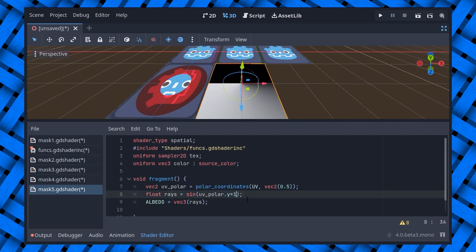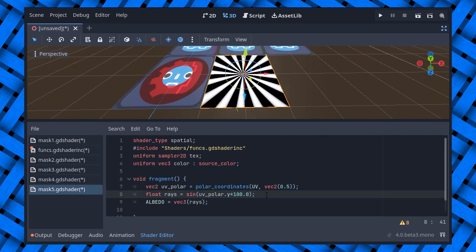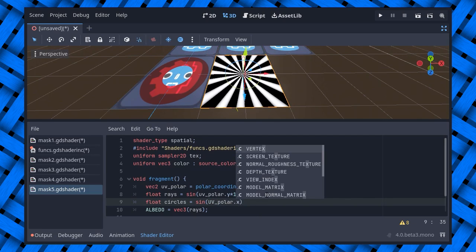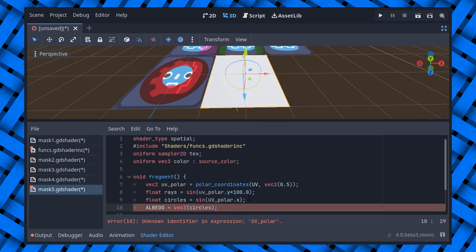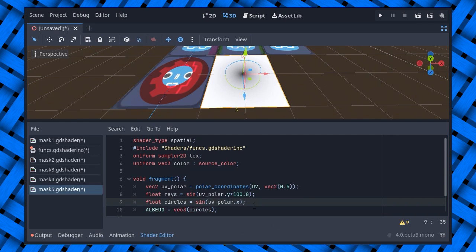And I have to multiply by 100, for example, and you can see the rays. And I'm going to create circles with the X channel. So you see the result if I multiply.